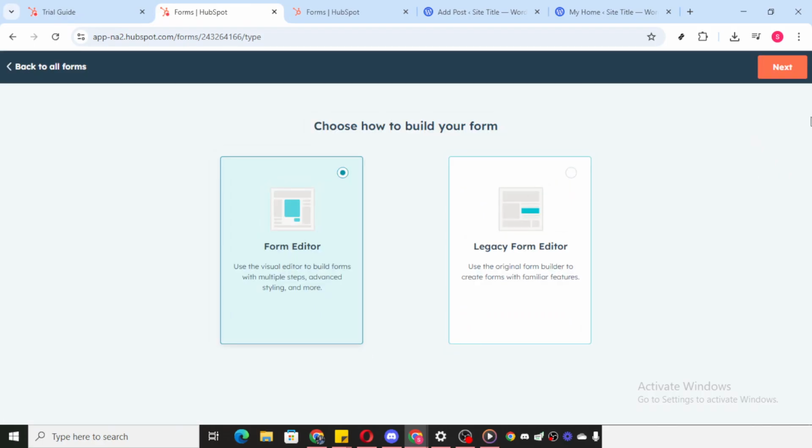You'll be directed to the form editor where the magic happens. Here, you can select a template that suits your needs the best. Choosing the right template can save you time and effort, providing you with a solid foundation to build upon.